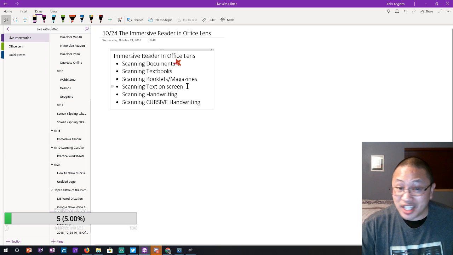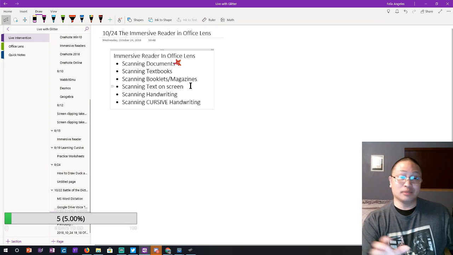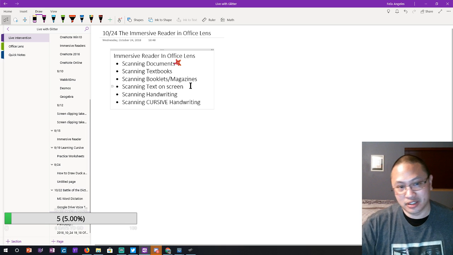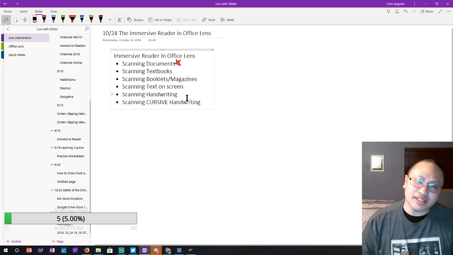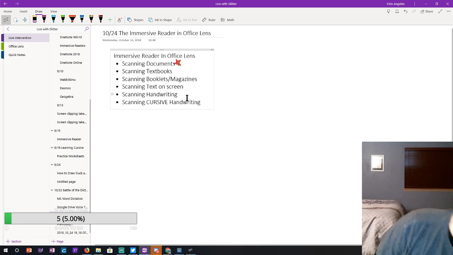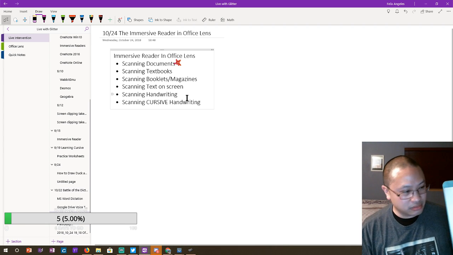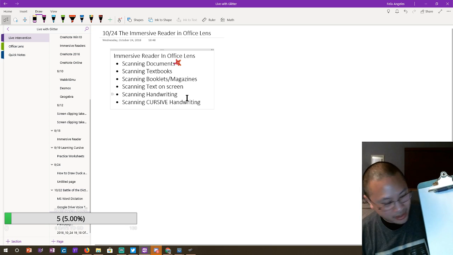We're going to scan text off of a screen. So I'm just going to open up a web page, bring up a bunch of text. We're going to scan it right off the monitor. We are going to scan handwriting, okay? So I run an all-tech classroom, right? So I'm gonna go old school, got my clipboard and a pen here.